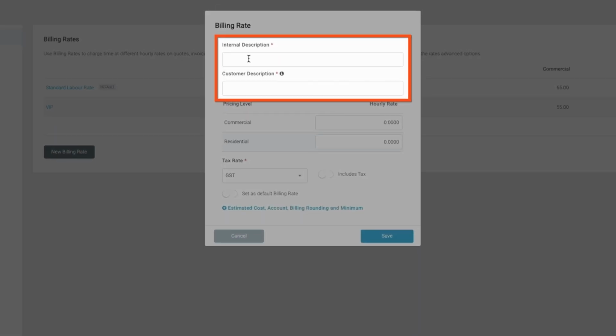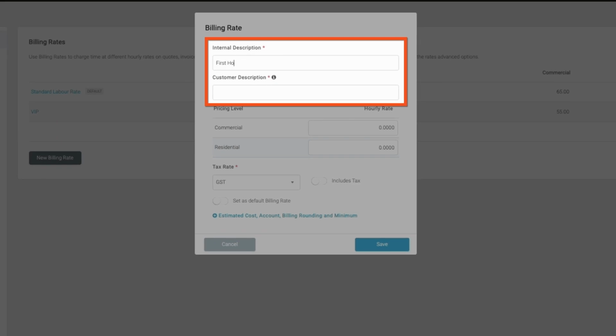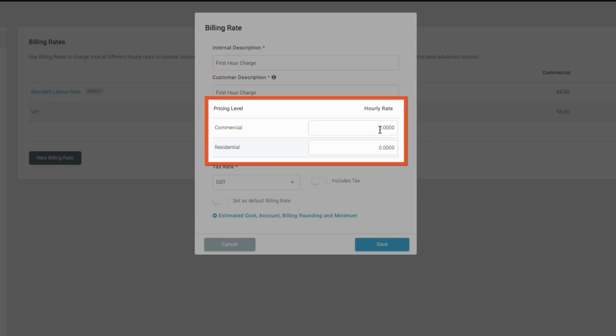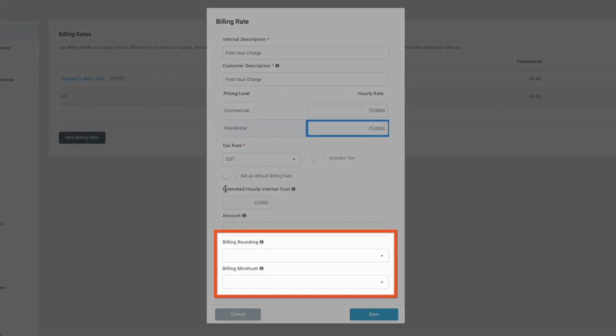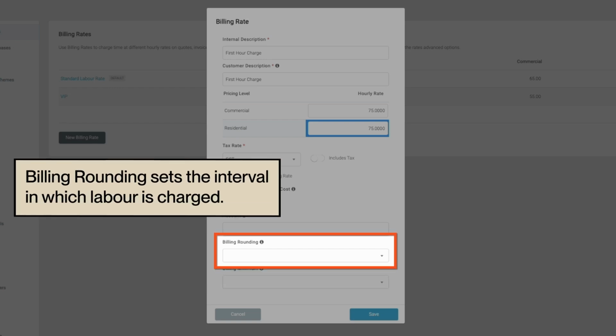Enter a name for your rate. For my example, I'll call it First Hour Charge. Now, enter the amount you want to charge for the first hour. This may be higher than your standard hourly rate to cover additional costs like travel or setup time. You'll have the option to apply a billing rounding and billing minimum setting. Billing rounding sets the rounding interval to use when invoicing time entries where this labour rate is used.